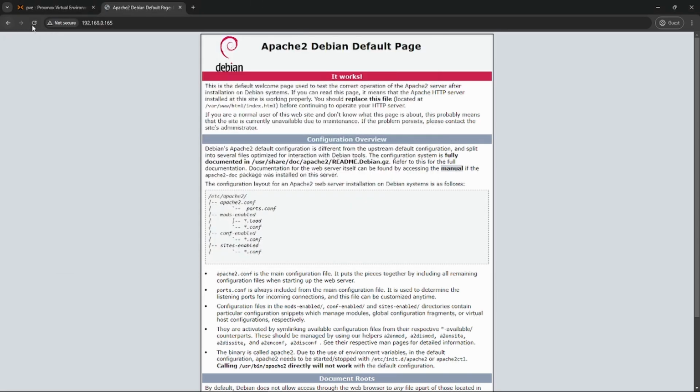Now if we reload this, there you go. And you can paste your HTML files. You can put your files in here. You can do more. You can feel free to explore.